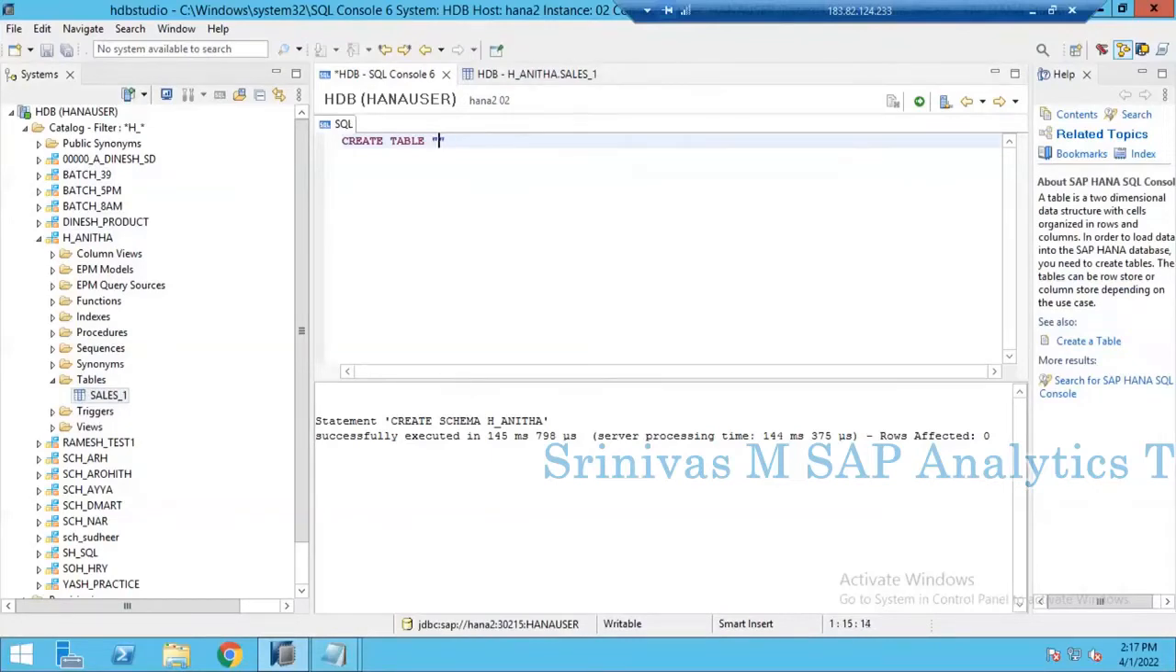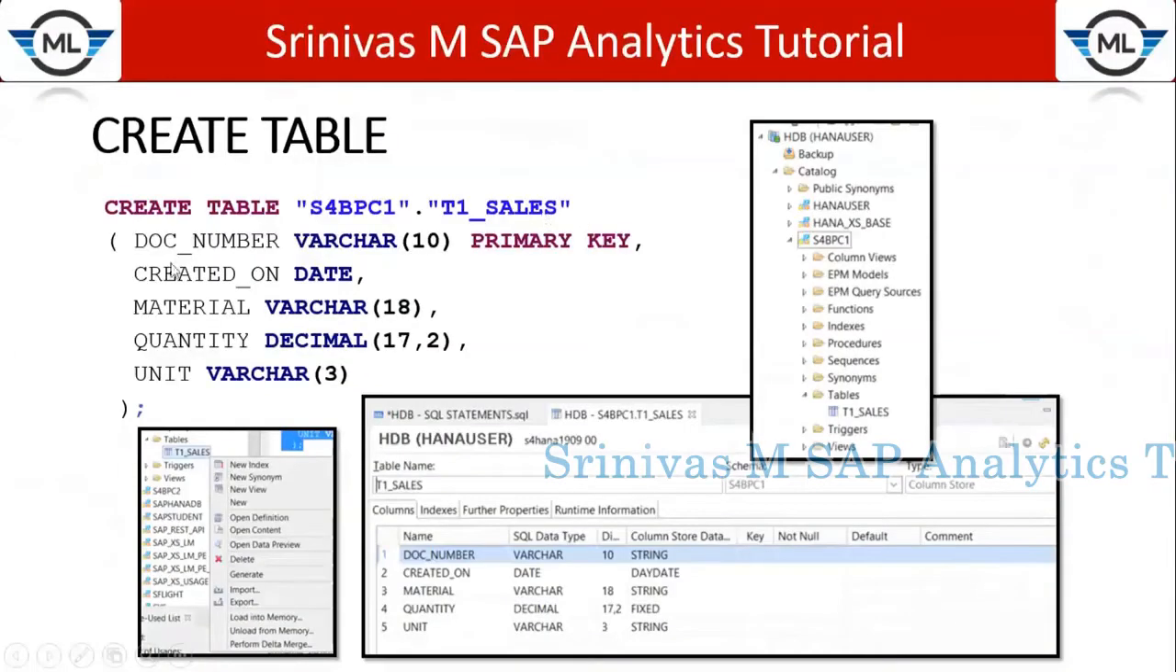My schema name is h underscore Anita. Anita dot, this is the schema name followed by my table name. I am giving my table name as sales underscore 2. So create table, table name, and after that what do we need to give? After that, within brackets, we need to mention the definition. The way we defined our table in the graphical view, in the same way here you need to write everything on your own. So now I am opening my brackets here.